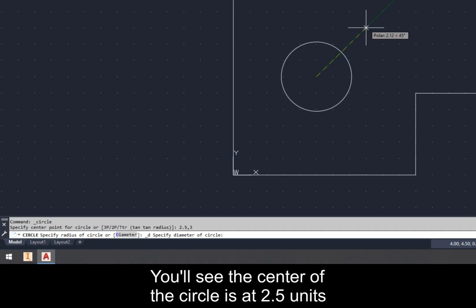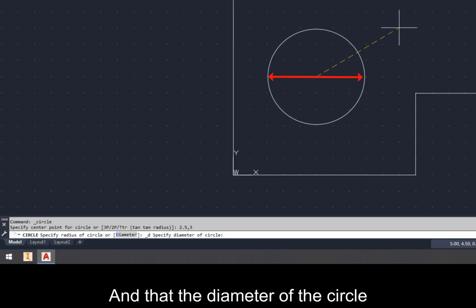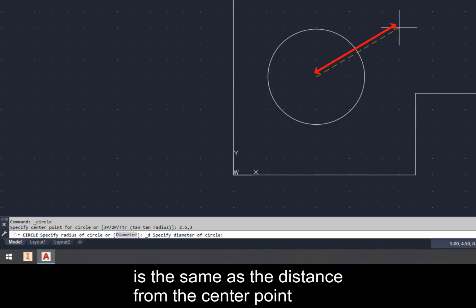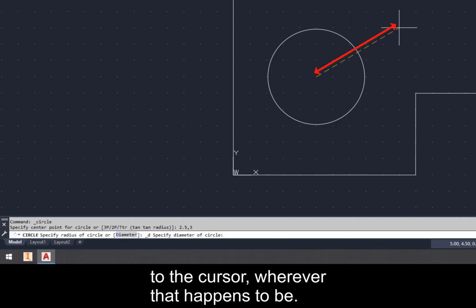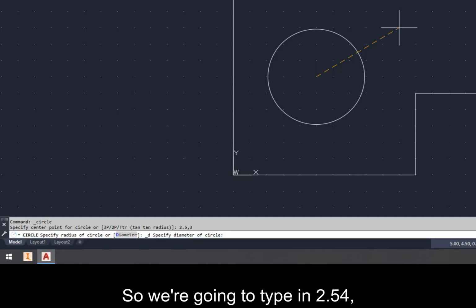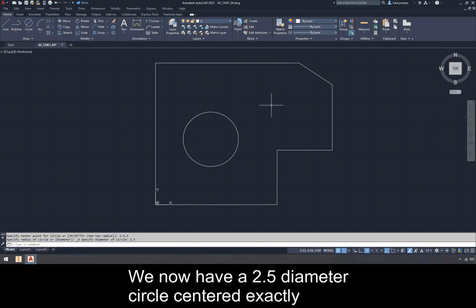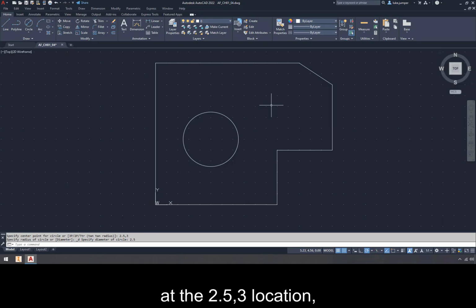You'll see the center of the circle is at 2.5 units to the right and 3 units up, and that the diameter of the circle is the same as the distance from the center point to the cursor, wherever that happens to be. To give the circle an exact diameter, we're going to type it in. So we're going to type in 2.5 for the diameter and hit enter. We now have a 2.5 diameter circle centered exactly at the 2.5, 3 location.